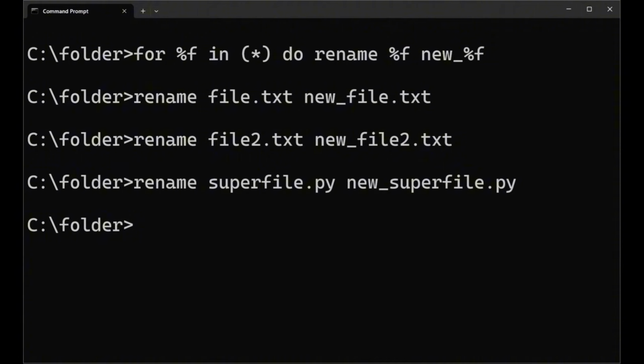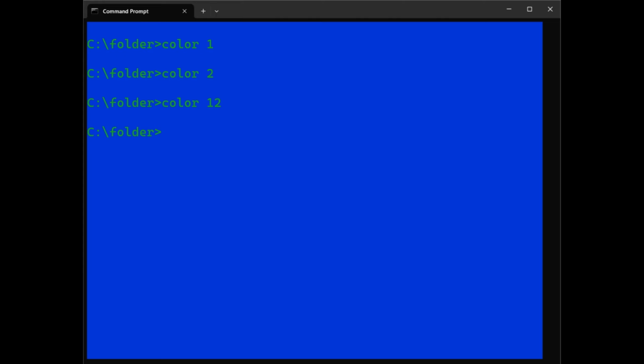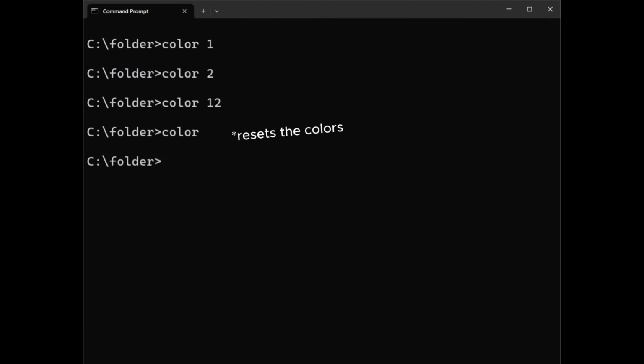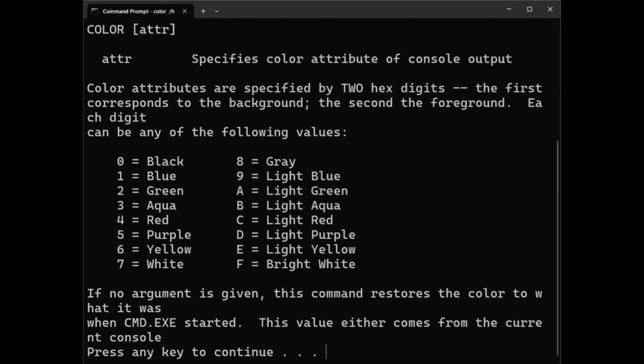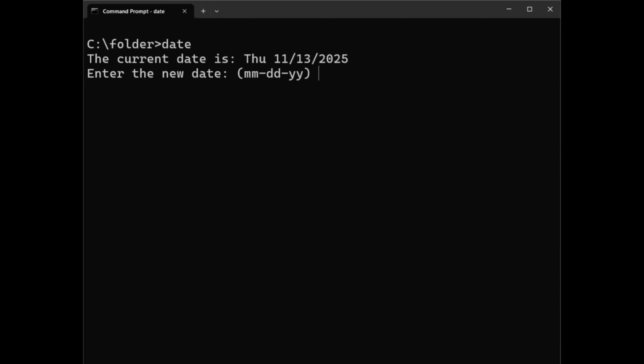Part 3. Fancy commands. You can change the color of the command window with the color command. If you use one hex digit, it changes only the font color. If you use two, the first digit changes the background and the second changes the font. You can type color with the /? flag to see all the available colors. You can see the date with the date command, and you can also modify it if you open CMD with administrator privileges.